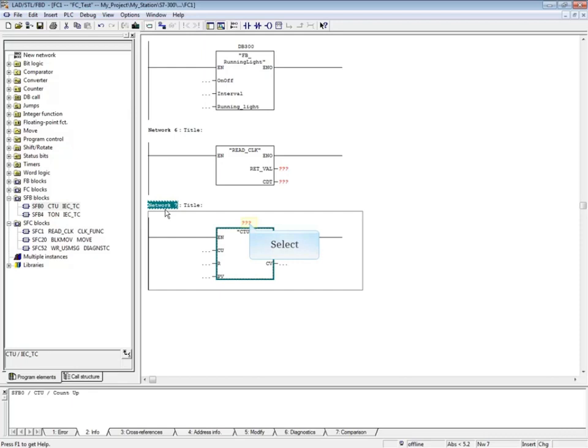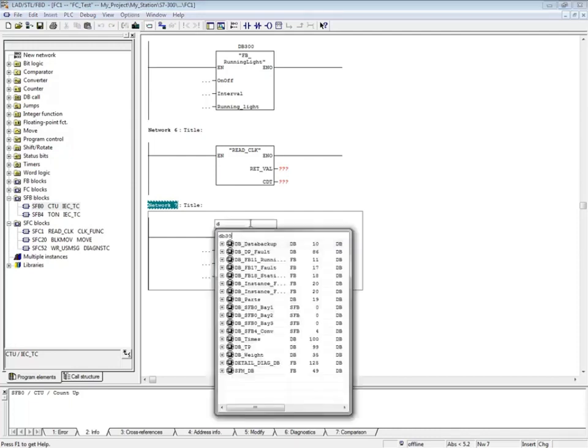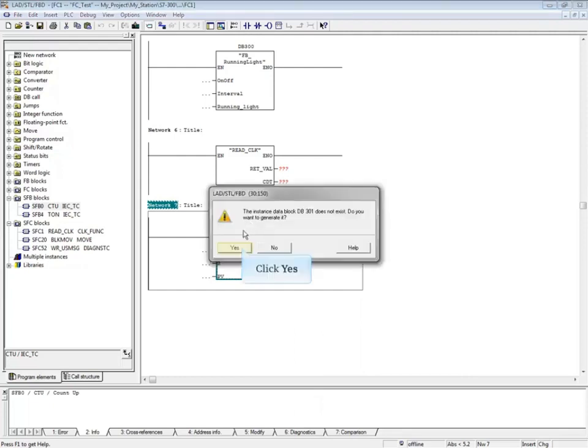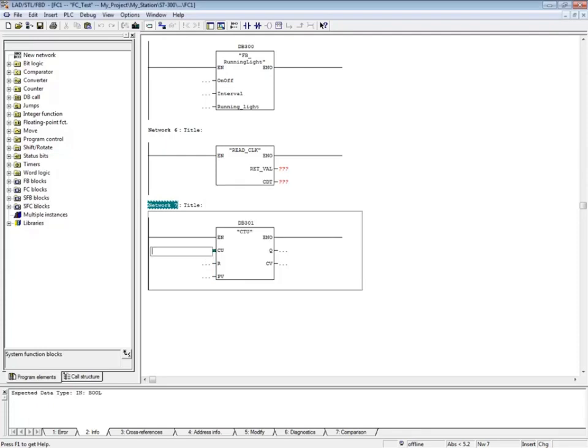This is a system function block, so a data block must be attached. Click the 3 red question marks. Type DB followed by the number and press the Enter key. Press the Enter key again. Choose Yes to generate the data block. And the call is complete.